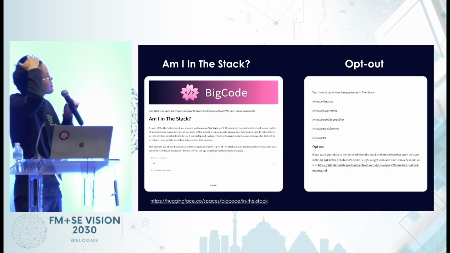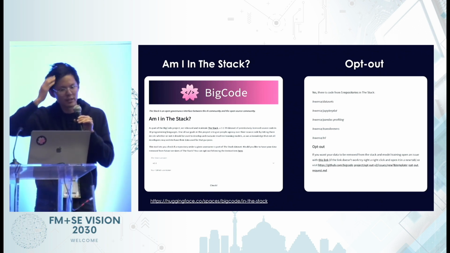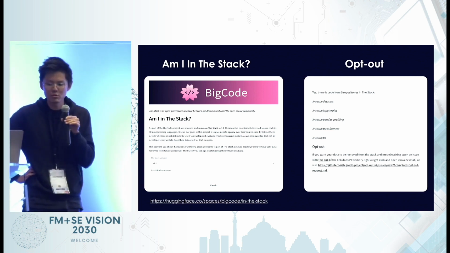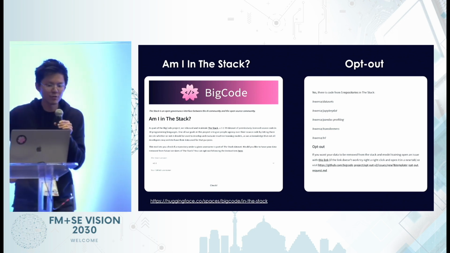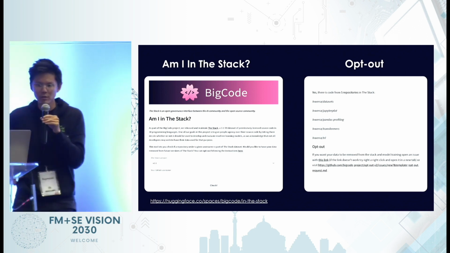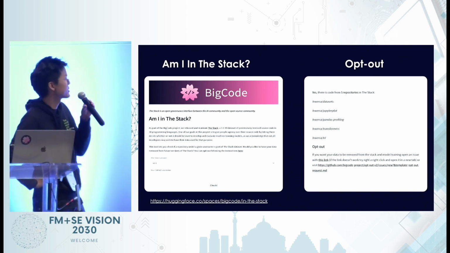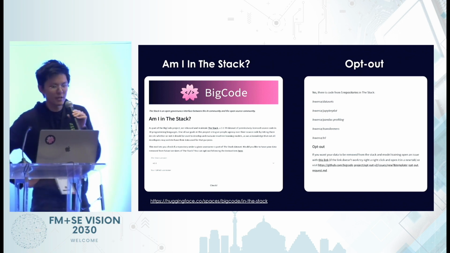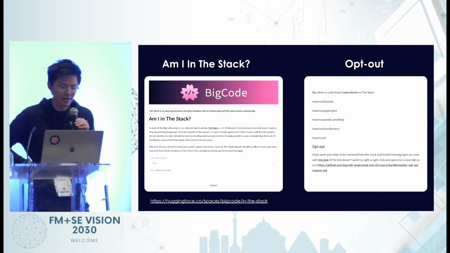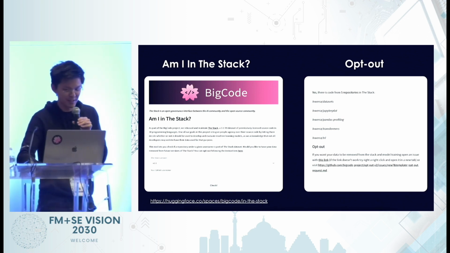And so there are these tools that I talked about: a data inspection tool and opt-out mechanism. The goal was to try to give users more transparency and control as to what's in these datasets, as to what's in the Stack. And so "Am I in the Stack" is basically where you put your GitHub username and it will tell you whether your repositories are actually part of the dataset or not.